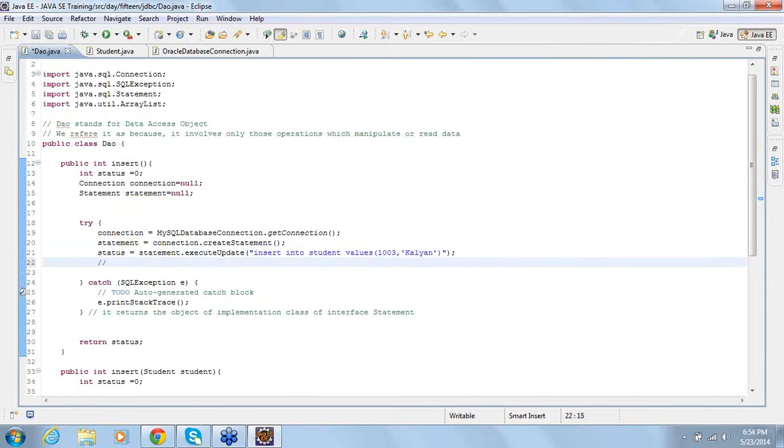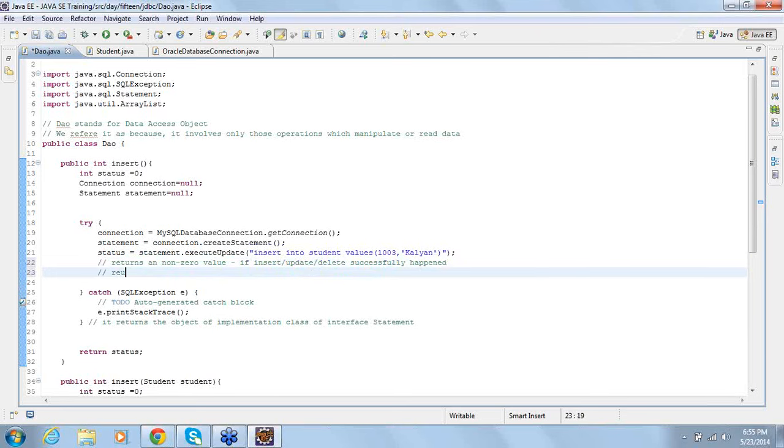If an insert or update or delete happens successfully, it returns a non-zero value. If it is a failure, then it won't return anything. It will be zero only.